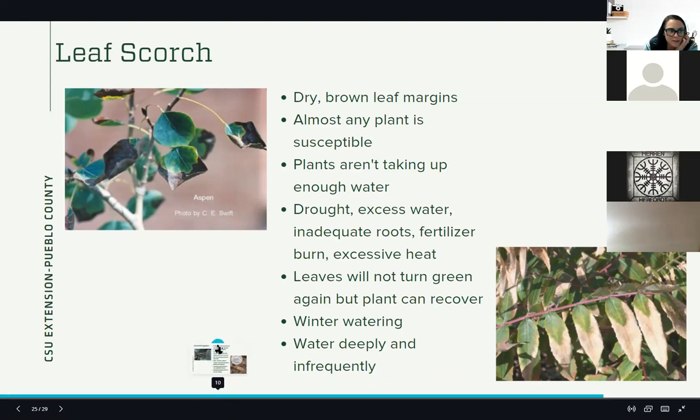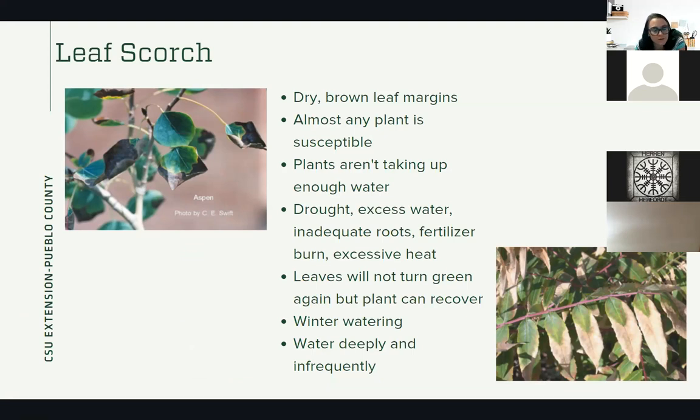And you've probably seen this on trees around. If you pay attention and take a look around at trees around you, you probably will see this. And it's caused by plants that aren't taking up enough water. Sometimes this means that they aren't getting enough water, or sometimes it means it's too hot and they're not getting enough water because they're just transpiring all of the water out from their leaves.